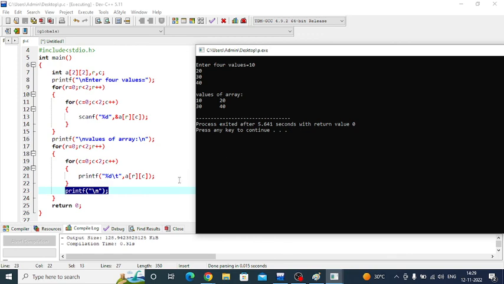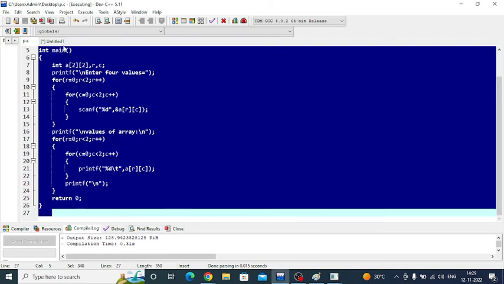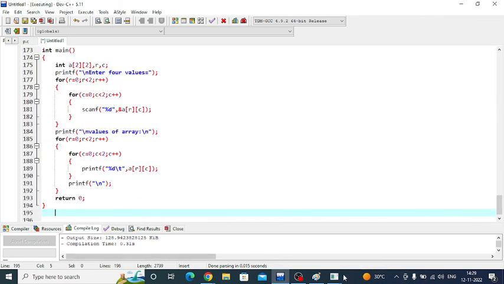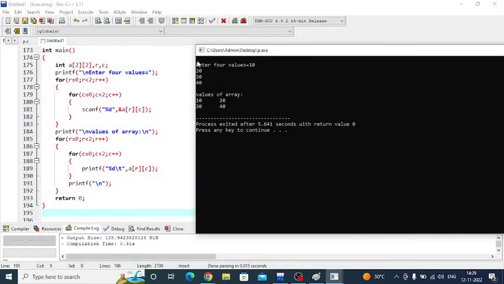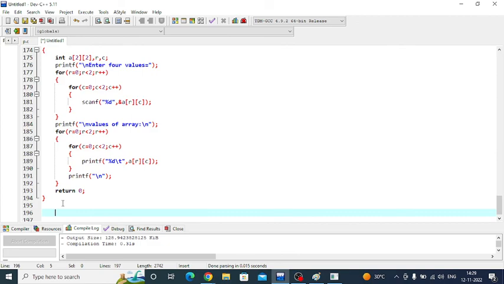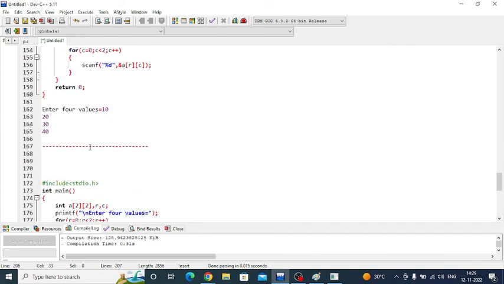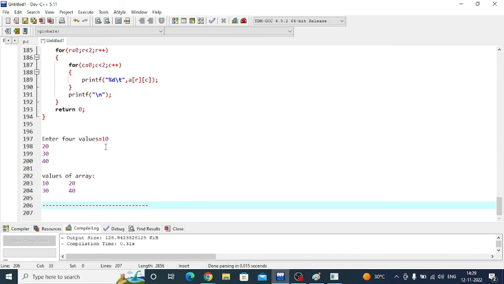So today the array topic is completed. Is it clear to all? Multidimensional array. I will share this code in our PPS drive, same drive. You can refer to this code and implement the program on your machine.